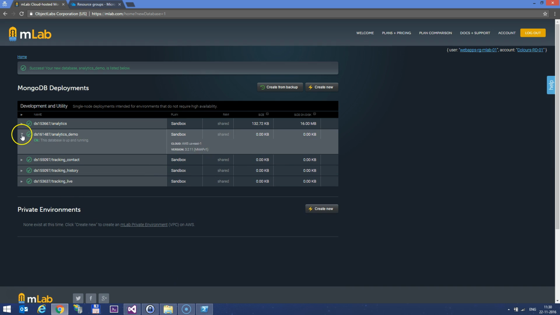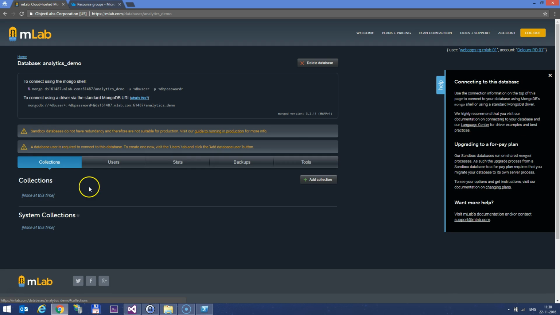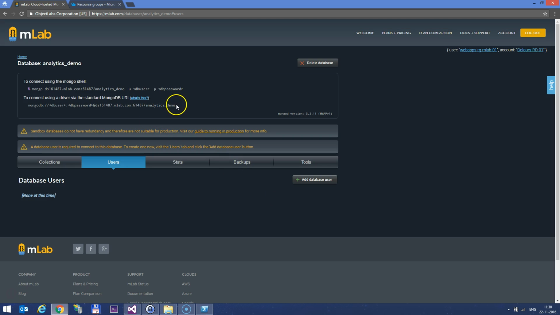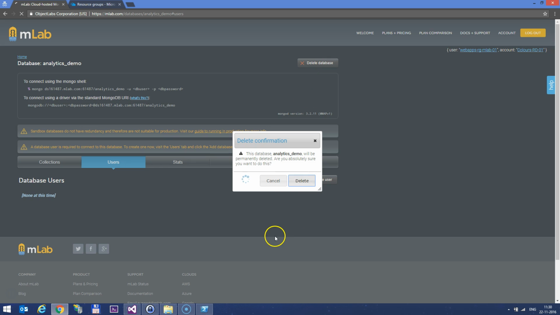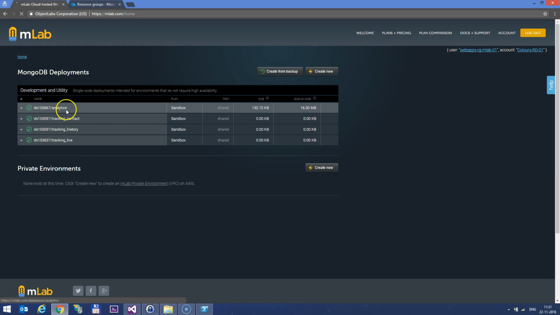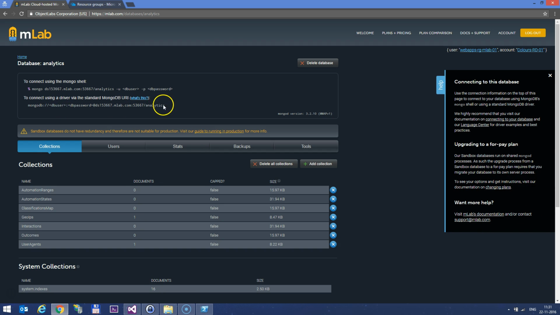After doing that, you go into your new deployment and you can add a database user. And this is really all there is to it. What you get is a connection string over here that you can use in your Sitecore provisioning. I have already done this, and I created four databases: analytics, tracking contact, history, and tracking live databases. So these databases are up and running, and I have the connection string over here.